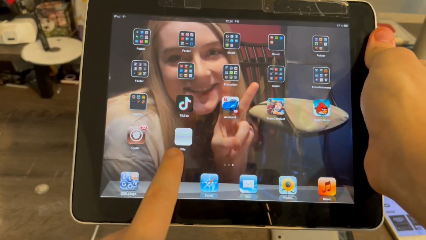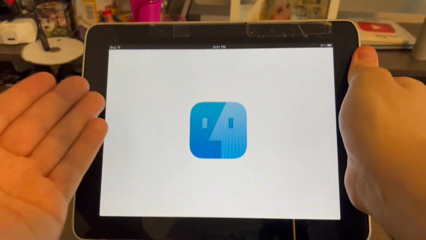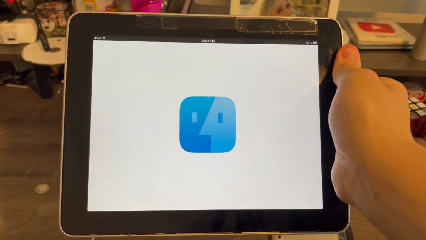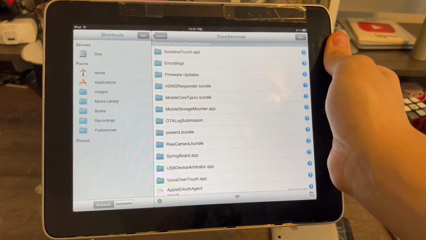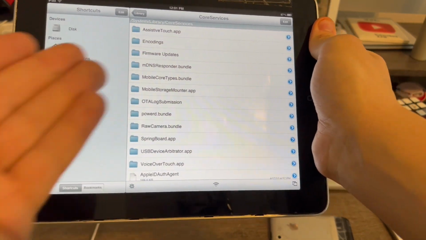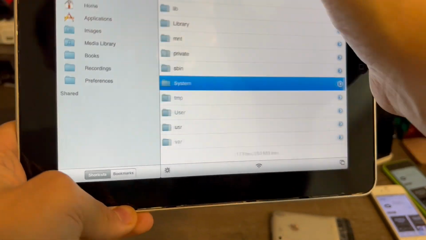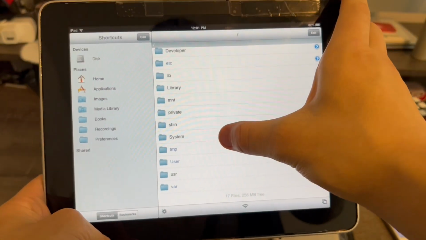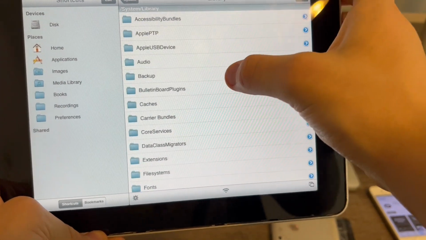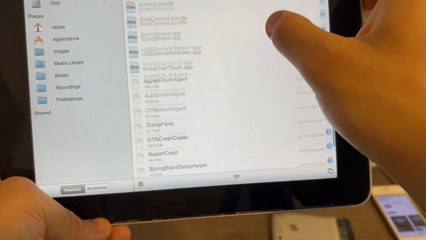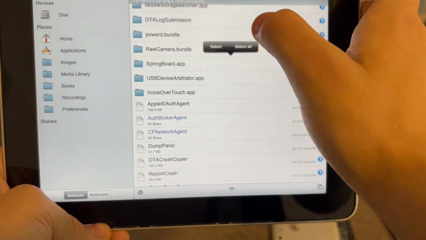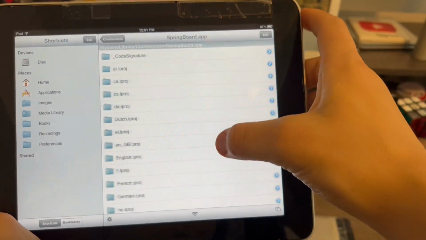Okay, there we go. There's the iFile right there. So once we open iFile, what we're going to do now is add a lot of code to the compatibility and capabilities file. So we're going to go all the way back to this menu right here. Go to System, Library, Core Services. Go down to springboard.app. Sorry, my iPad can get a little sticky.